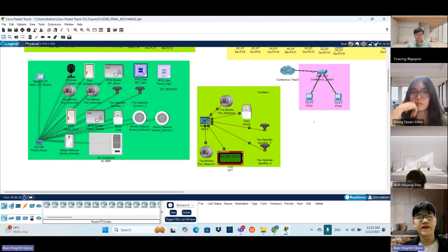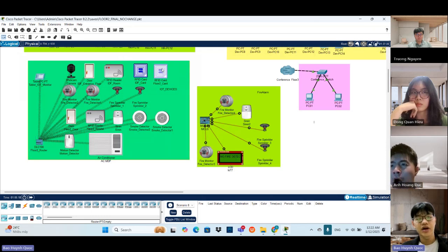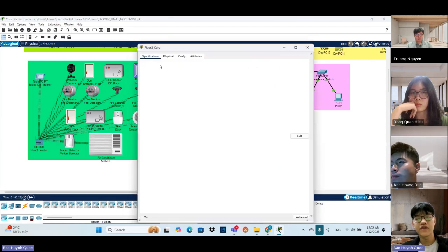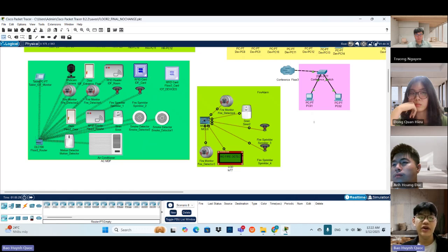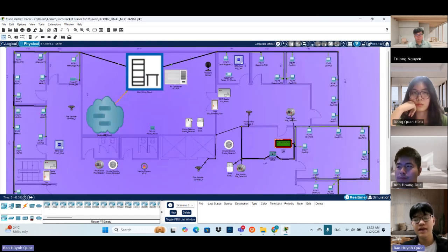But if I use the floor two card, which is the card to access floor two, I cannot open the IDF room because it has a different attribute. The IDF card is 102, but the floor two card is 107. I can use the floor two card ID to access floor two, but I cannot use it to access the IDF room.